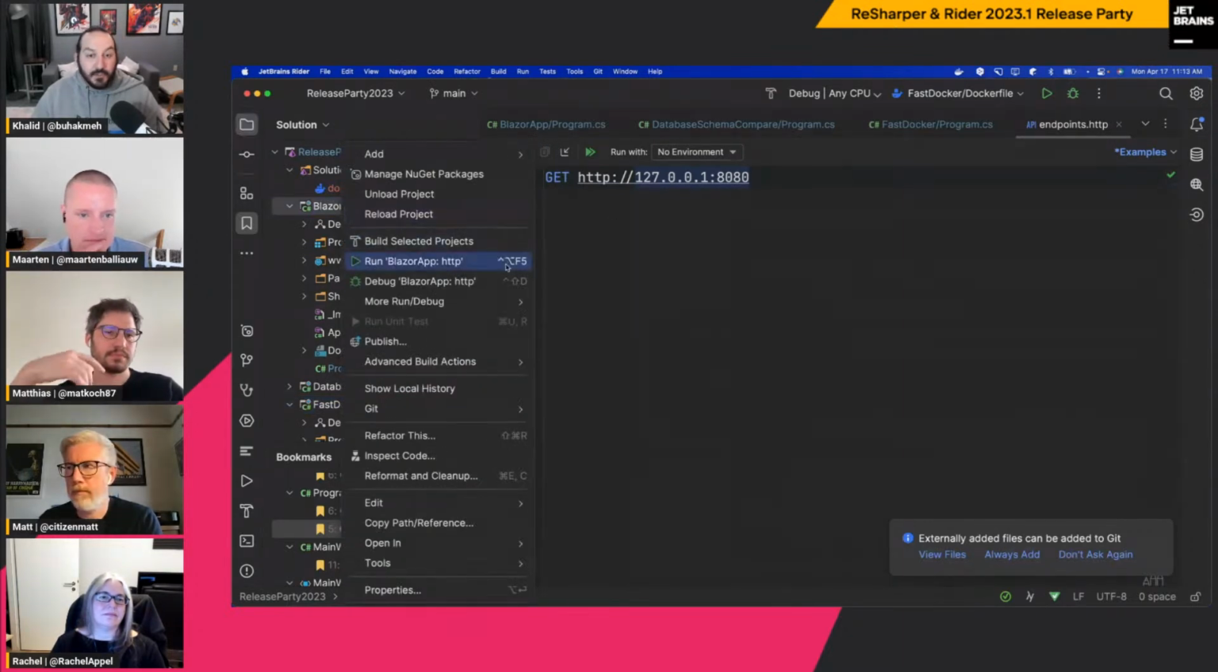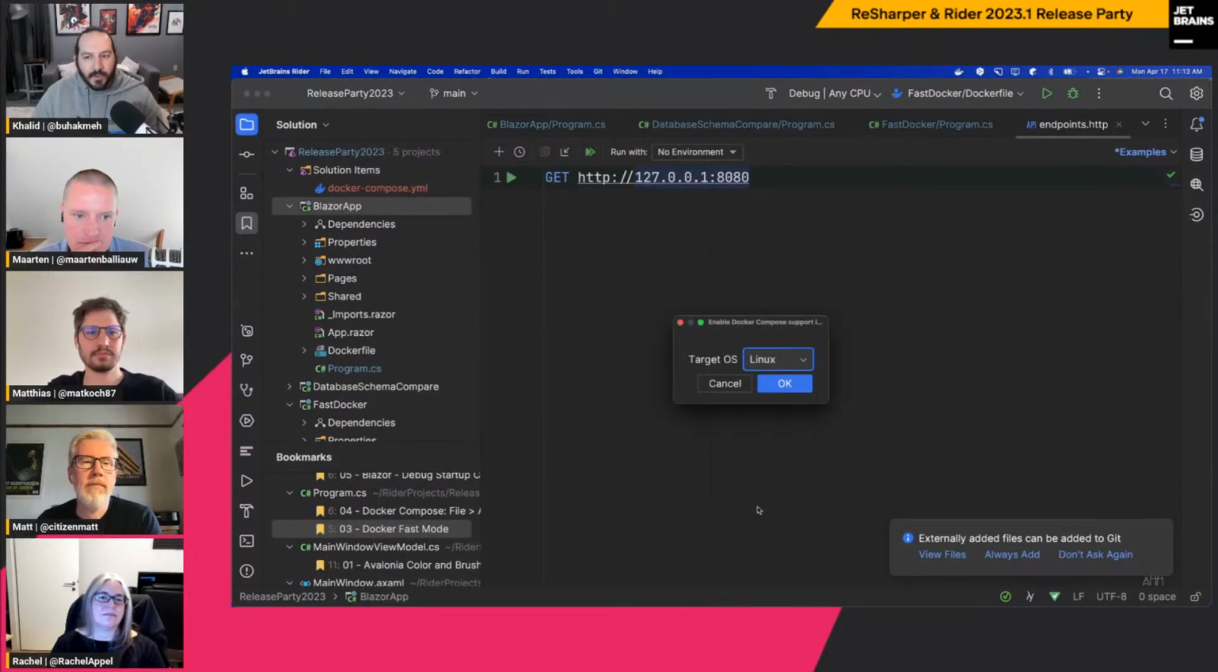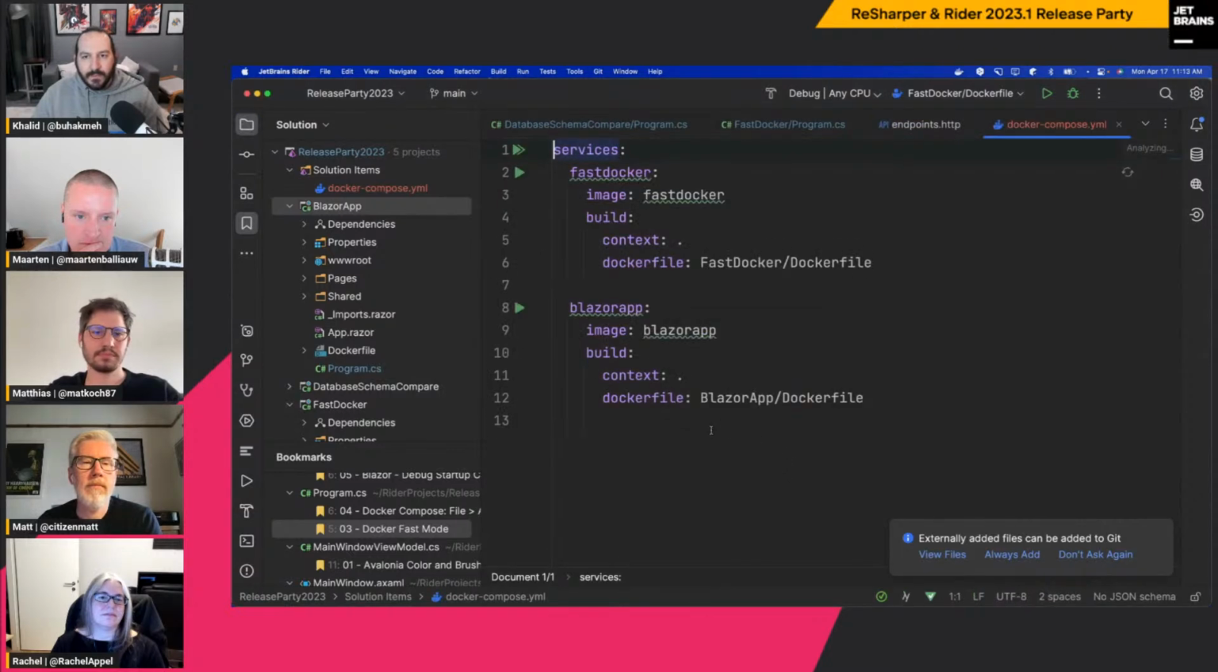I can also go to another web application and click Docker Compose File, click OK. And when I open that Docker Compose file, you can see Rider went ahead and created each of those entries in my Docker Compose file. So it helps you organize your logical application in a Docker Compose file really easily through those context menus. And you don't have to futz with this kind of syntax. So very, very cool feature.